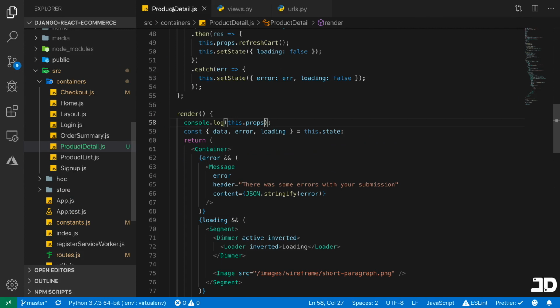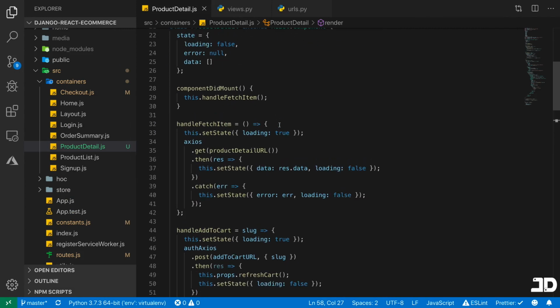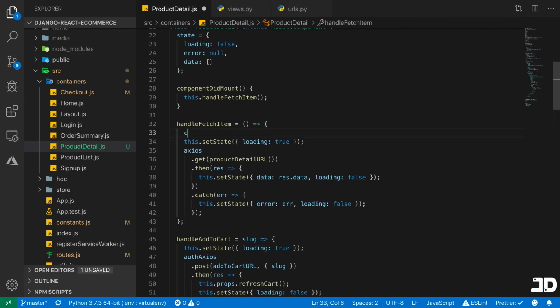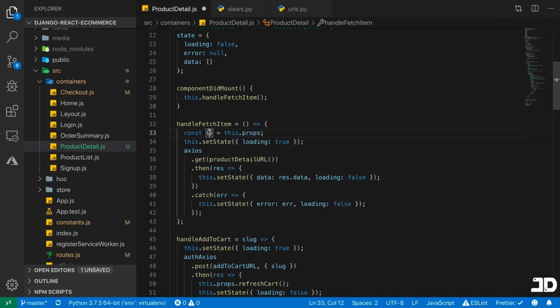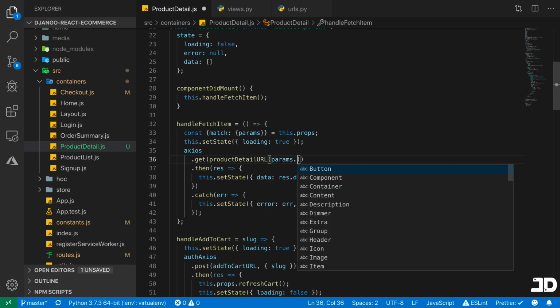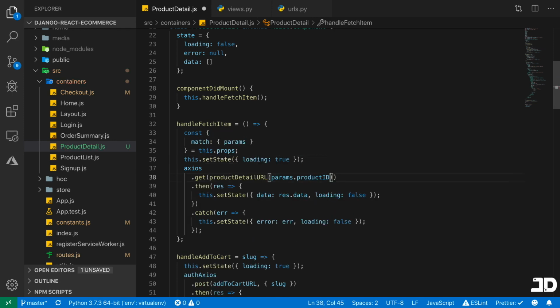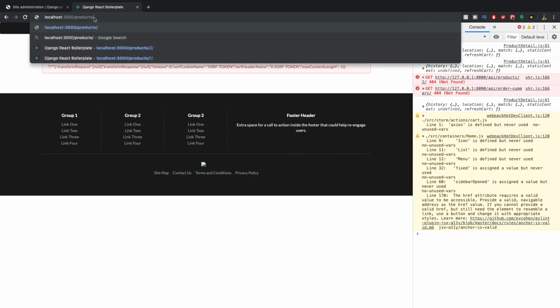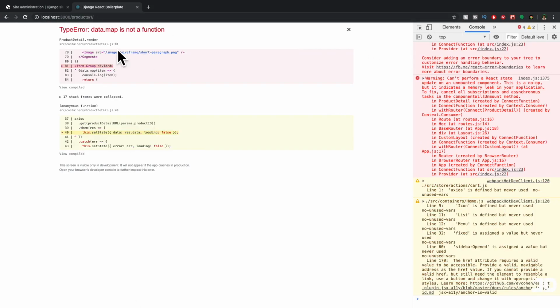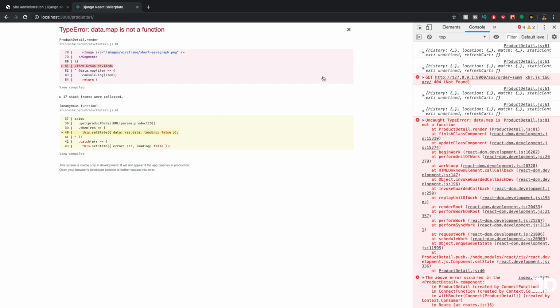So we can just come back here and go into the handleFetchItem. Here we can say const equals this.props, and this is going to be match. And then we can access the params from that. So here we can access params.productID. So if we come back here, the reason why this is failing is because we have a product with the ID of 1 only, not with 2. So if we go to products 1, okay, now we're getting a new error.